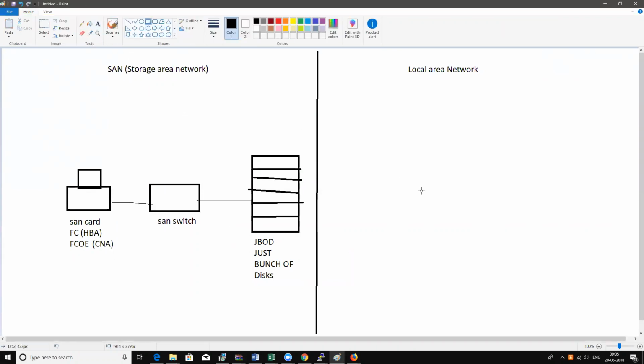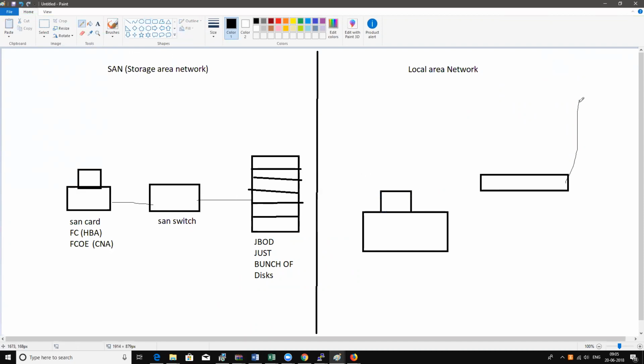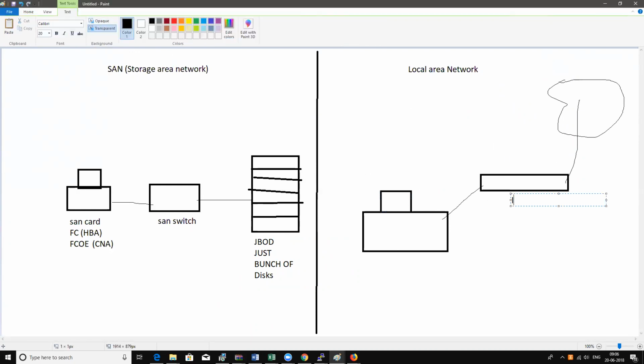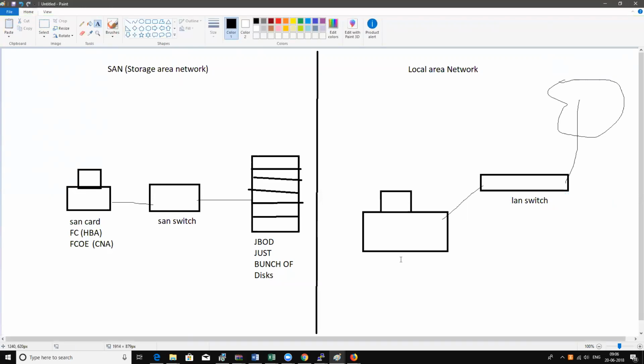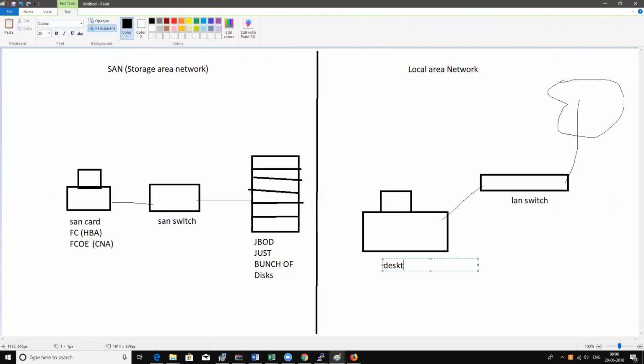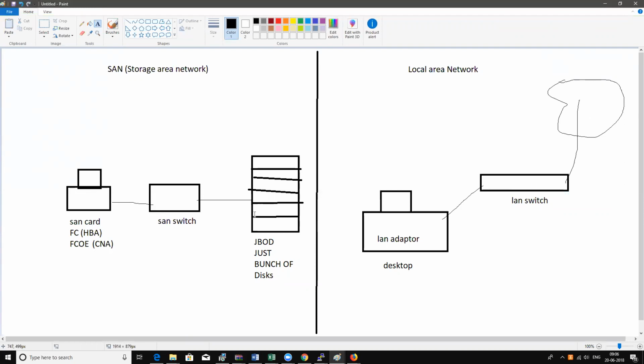What happens in LAN? We have a similar situation where you have a computer which wants to go to the outside world, and there is a switch here. You want to go to the outside world, which could be the internet or anything else. You want to access anything; it could be LAN, it could be SAN, etc. So you have a LAN switch, you have a desktop or server, anything, and that has the LAN adapter. So both are quite similar.